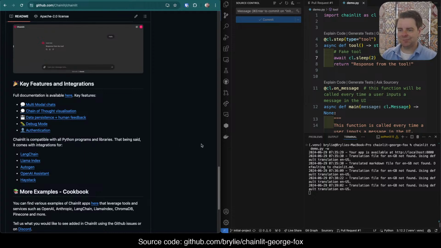That's it. You can have multimodal chats. So in other words, you can work with text or uploaded files or potentially audio, voice, images, chain of thought visualization, data persistence, and human feedback. This is the really important one, actually, that gets overlooked, I think, in a lot of these projects. We'll come back to this later, debug mode and authentication, but I'll just briefly touch on this.